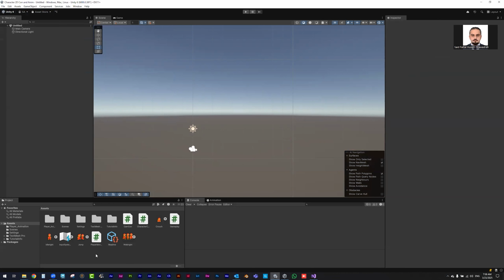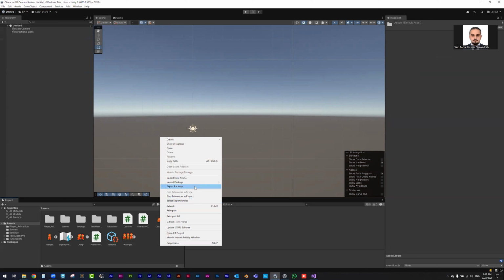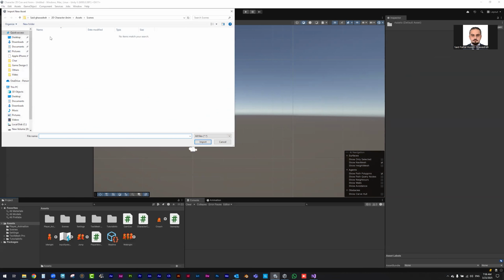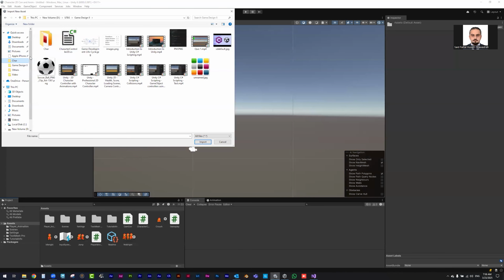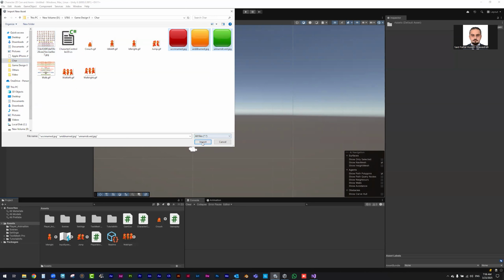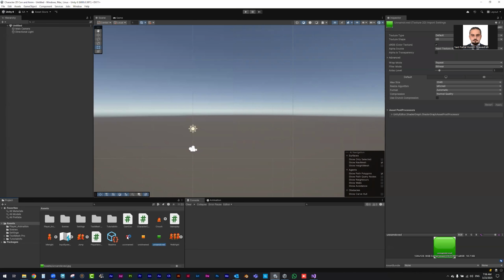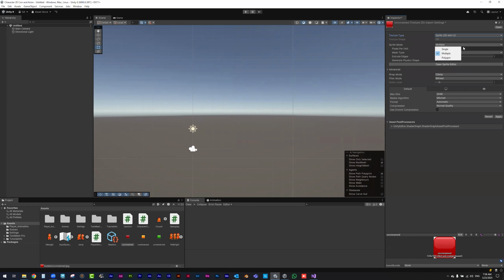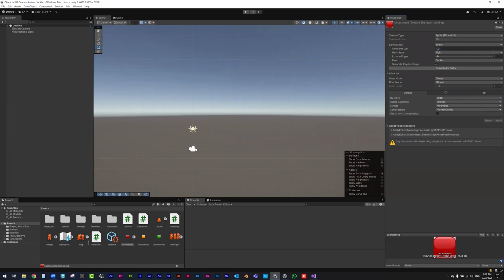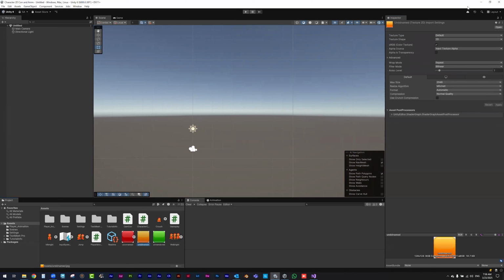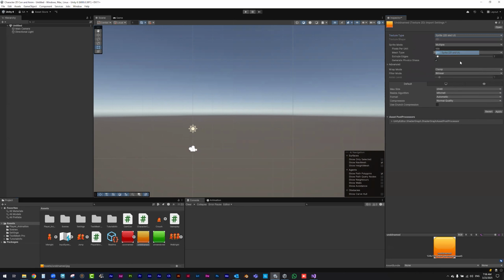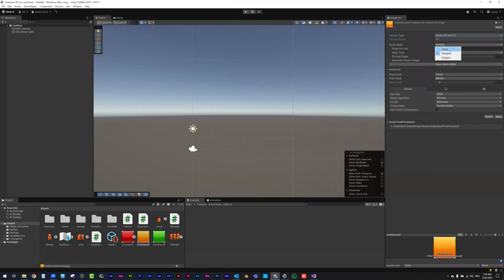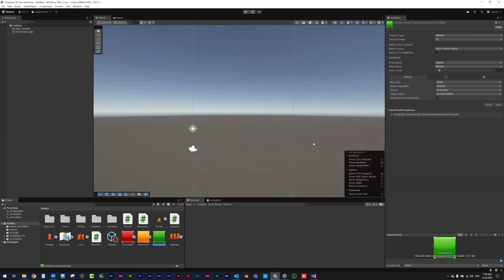Create, and inside that scene, let me import firstly the images or the icons that I'm going to use. I'm going to use these three. Before anything, I need to change them to sprite. Single, apply. You can use your own image or designs. Apply.